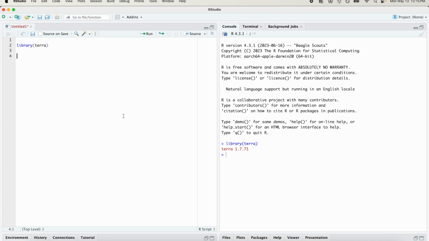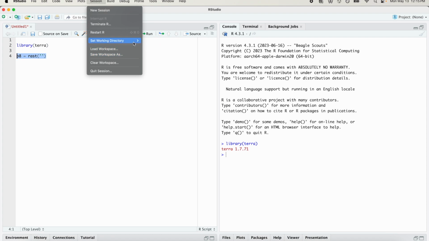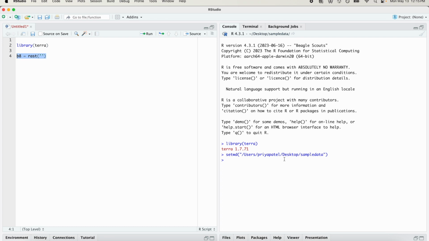So let's import the B8 band. I'm going to import it using the rast function in Terra. And then in the brackets, we just put the file name in quotation marks for wherever the file is saved. I'm going to set the working directory to the folder on my desktop where all of my data is saved. So that's just Session, Set Working Directory, and then I can choose my directory. Okay, so I've set my working directory. You can see it here. And now I can input the names of my rasters without typing out the whole file name.